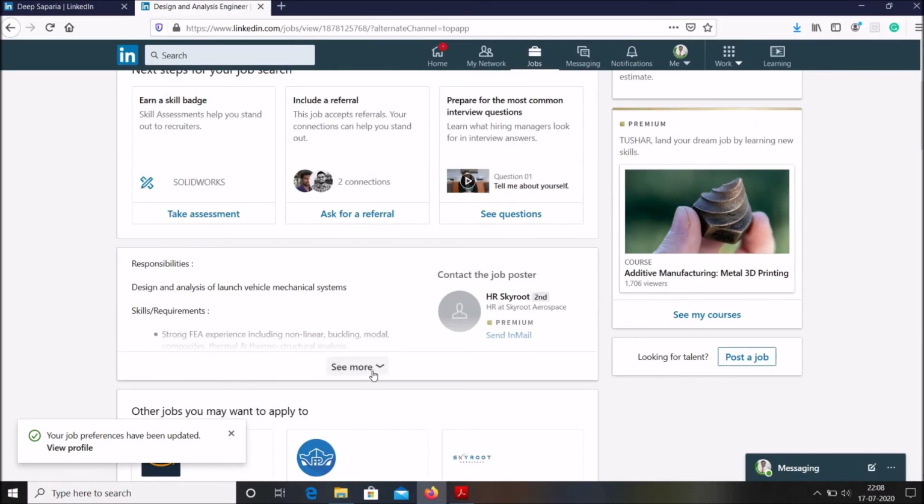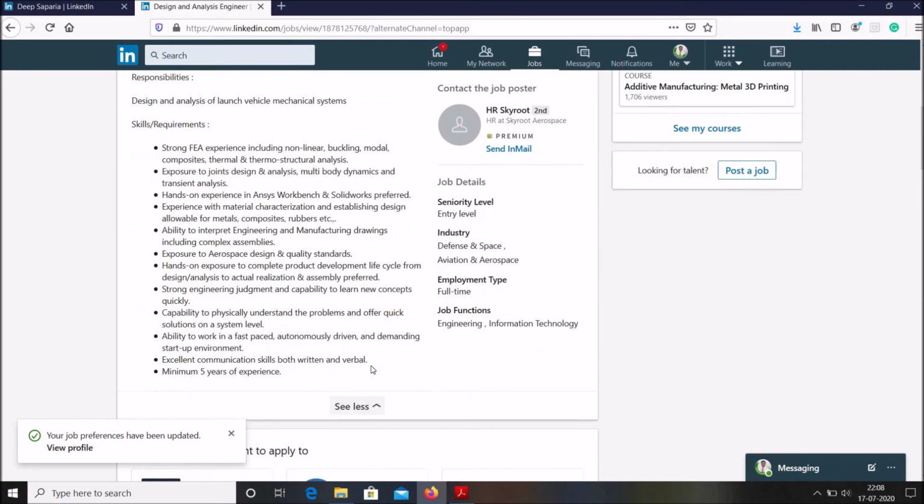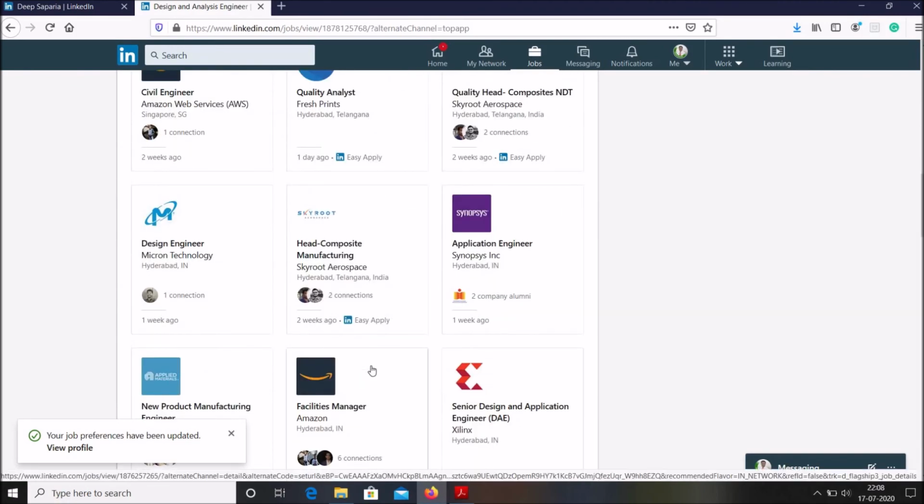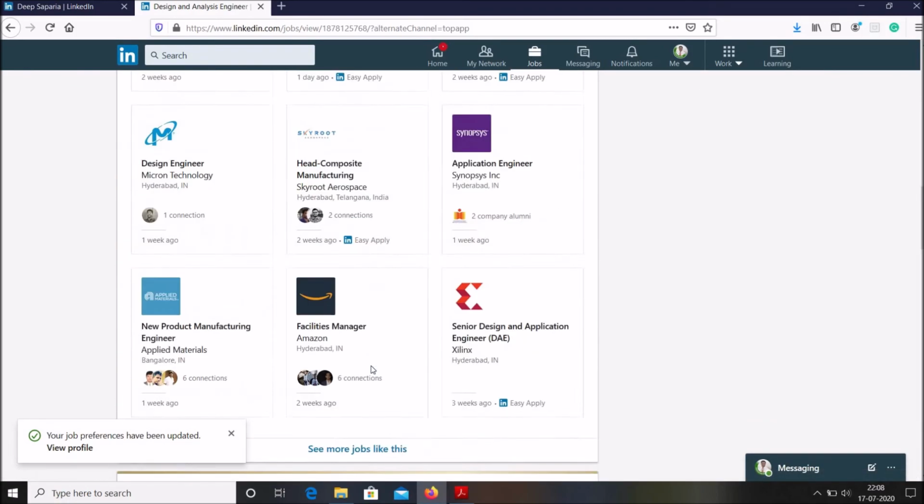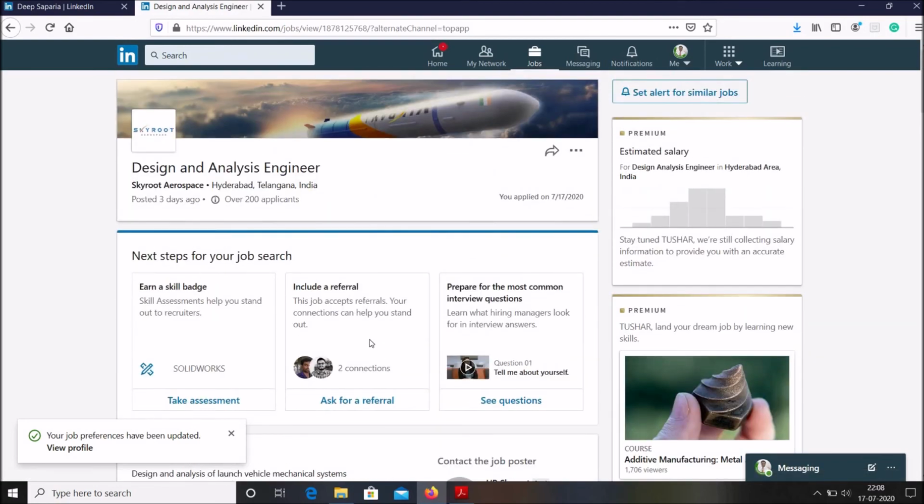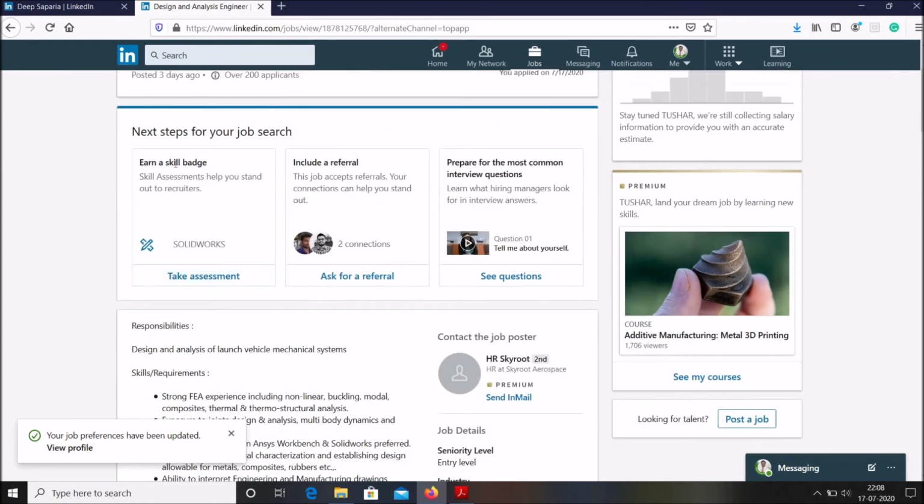In that case, it will actually compare your skills and evaluate. You can see your applied jobs. Similarly, even if you are applying for a job, you can actually ask for a referral. There are some common interview questions which will be helpful to you. There is something, a skill badge for SolidWorks. It's better to earn these skill badges, like by giving some LinkedIn assessment test.